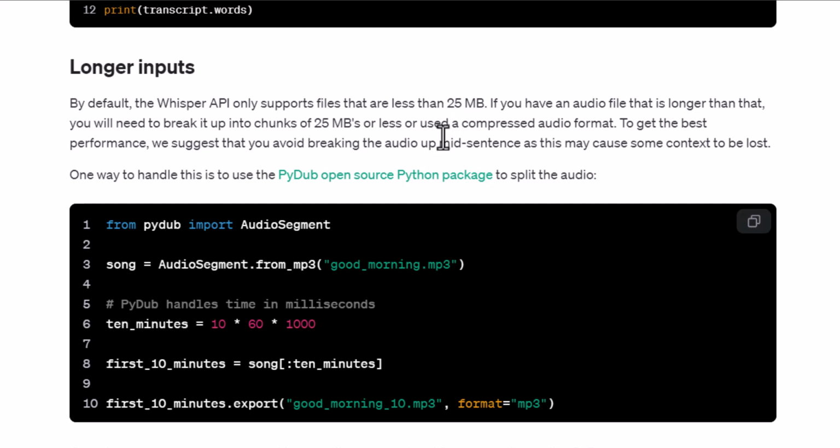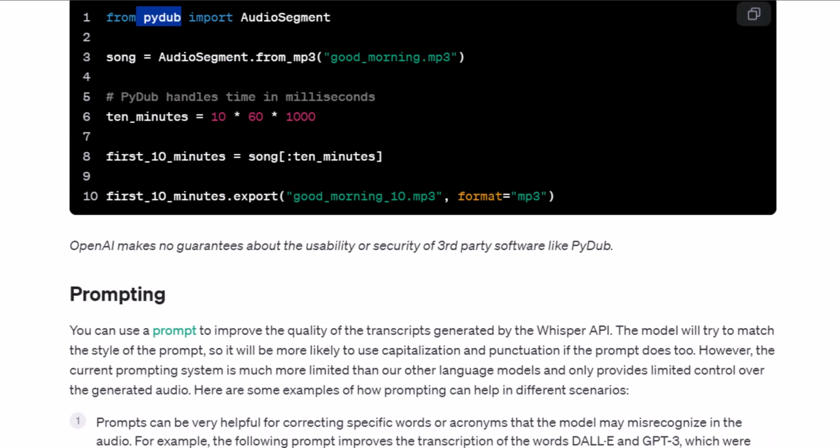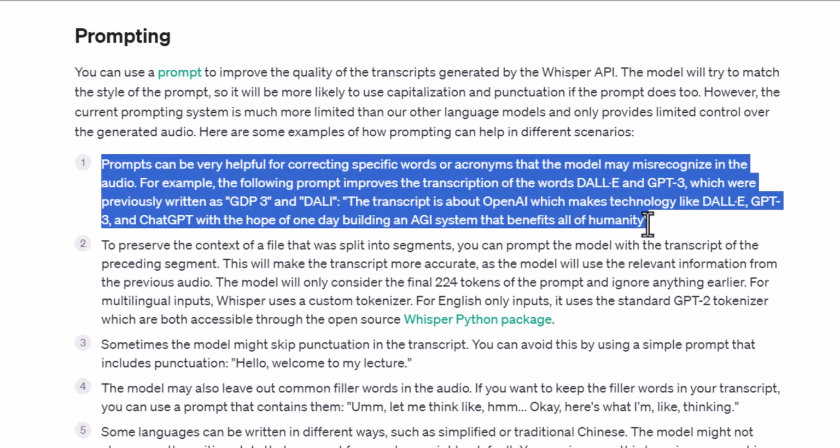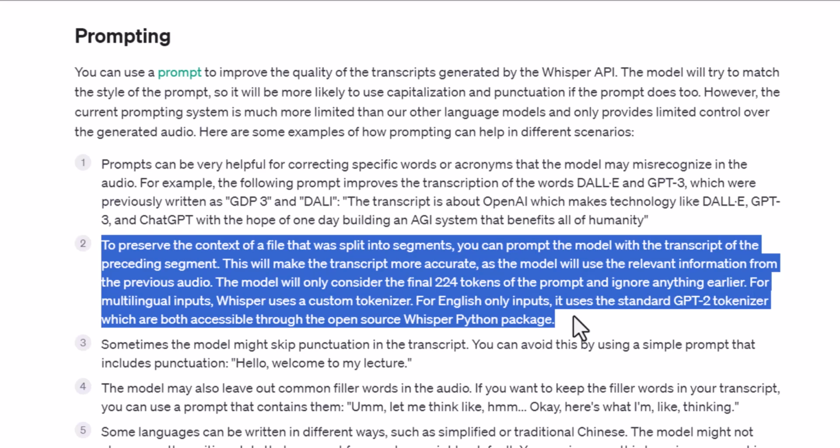If the file is longer than that, then you can break it up into different segments and process it separately with something like PyDub. You can also add a prompt as an additional parameter, and this is to improve the quality of the output. So one of the benefits is that if it's a data set that has a lot of industry-specific jargon, then adding some of that jargon to the prompt can help the model figure that out and account for it. If you split your audio up into different segments, then sometimes it can help to use the text from the previous segment for consistency.